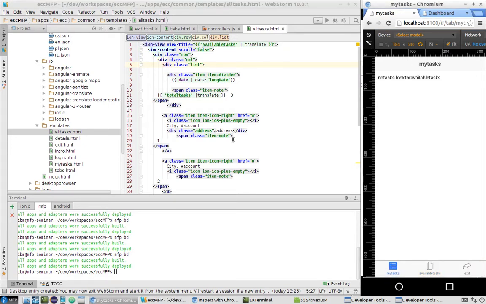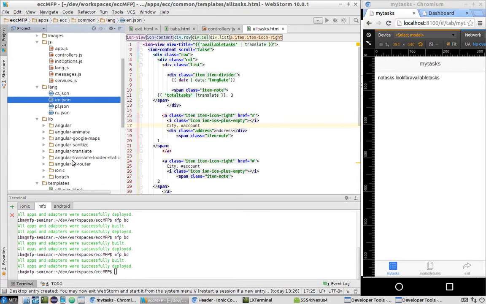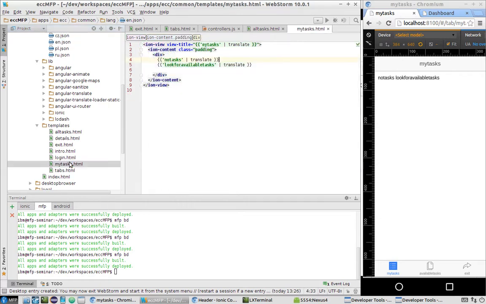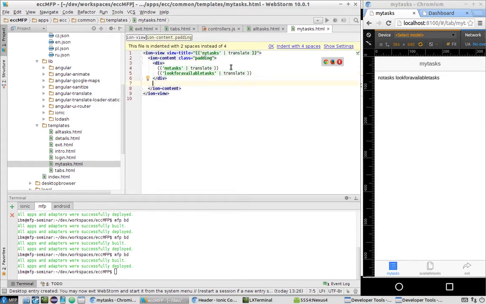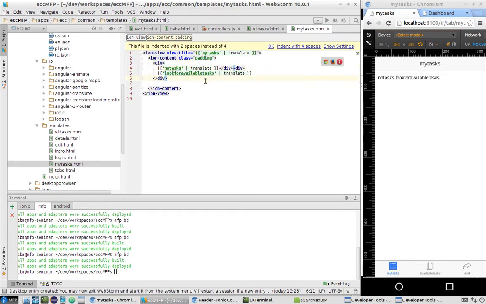To get to details page, we actually need to grab a task from available tasks into my task, and then click on my task here in my tasks. So let's open our my tasks HTML file, and let's add some kind of button under our div, and actually it will be great if we will separate this one. So just like this.